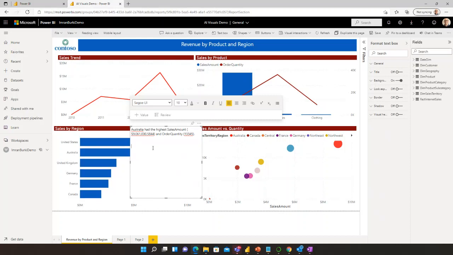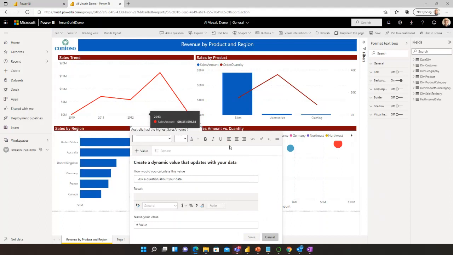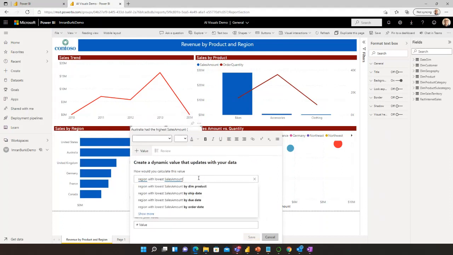And I want this to be dynamic, because this data could change daily, or monthly, or weekly, however often the data is refreshed. So what we can do here is use the Q&A capability within Smart Narratives and start adding our own values to this narrative. In this example, we want the text just like it is displayed up there. So the first thing is, let's tell Power BI we want to display the region with the lowest sales amount.